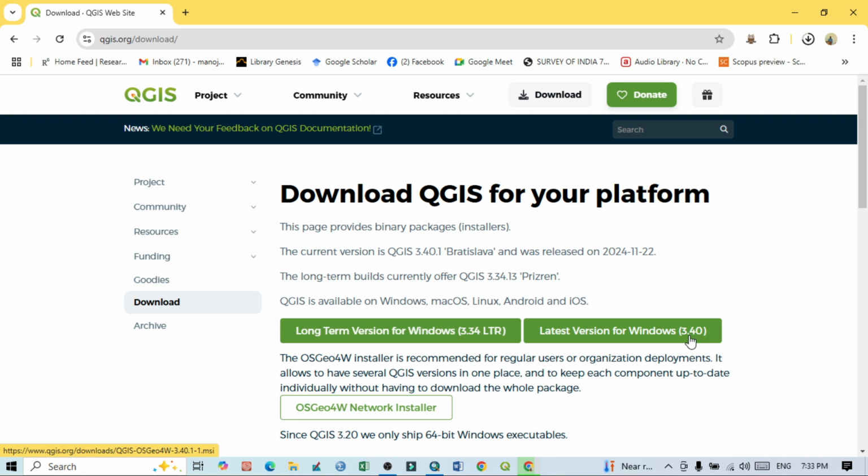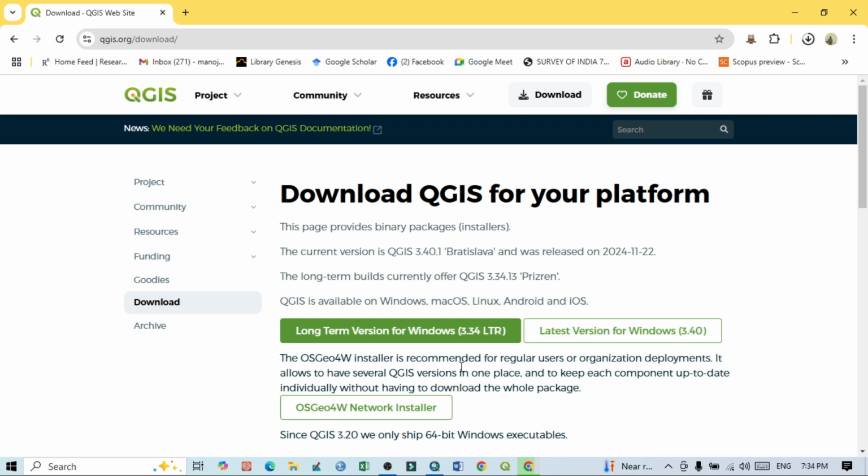So 3.4 is the latest version, but I recommend all of you to always download the long-term version. When you want to update your QGIS, you should always install the long-term version, because the long-term version is the accepted, stable version. On the other hand, with the latest version, different kinds of experiments are going on. So we should download this long-term version. Just click here on the long-term version.